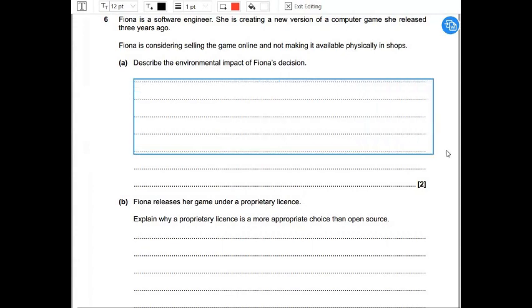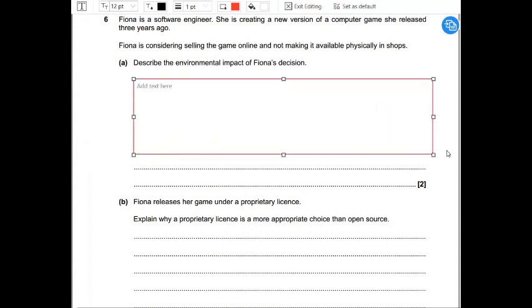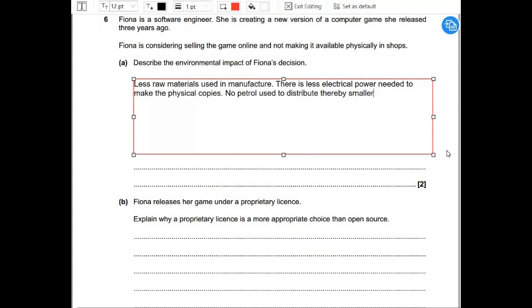So let's think about the materials used to make the game's box and the CD itself. So there'd be less raw materials used in manufacture. That'd be 1 mark. There is less electrical power needed to make the physical copy. No petrol used to distribute, thereby a smaller carbon footprint.